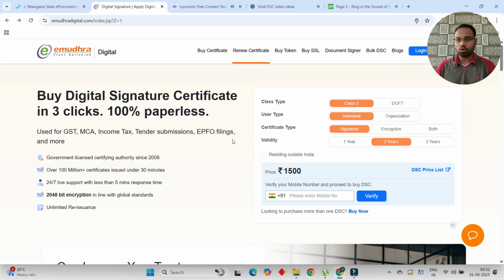No DSC is equal to no tender. Step 1. Choose a certifying authority like eMudra, SIFY, or Encode. Step 2. Fill out the application form online. Step 3. Do eKYC, Aadhaar OTP or video verification. Step 4. Pay the fee and your DSC USB token will be delivered. That's it. In just a few steps, your digital key is ready.